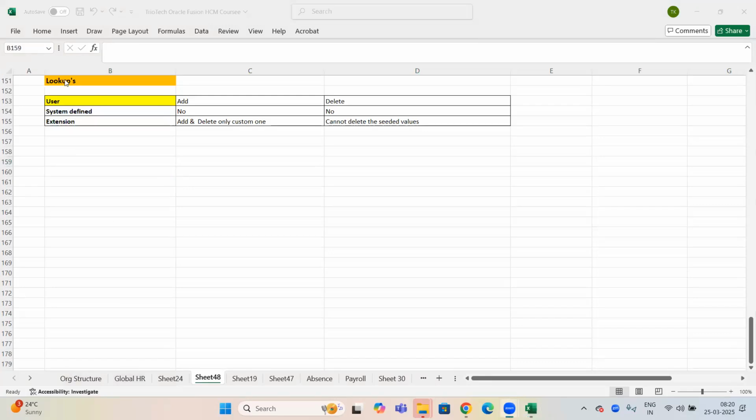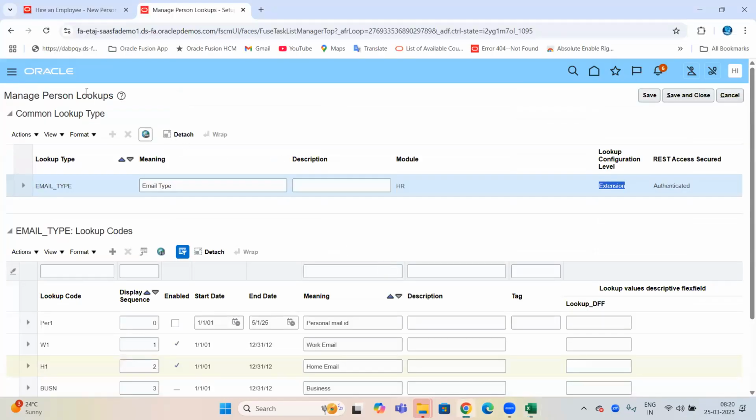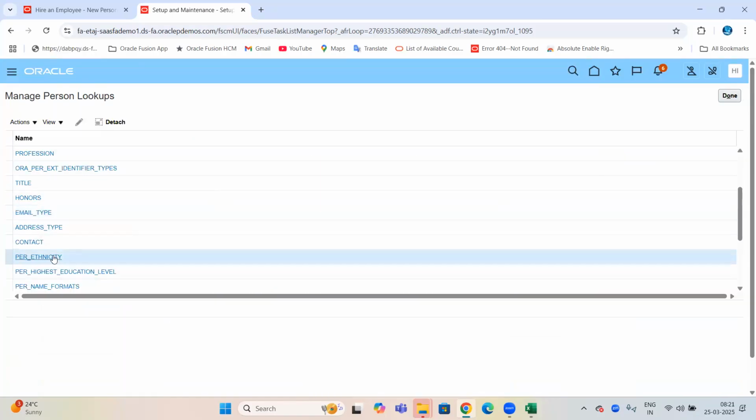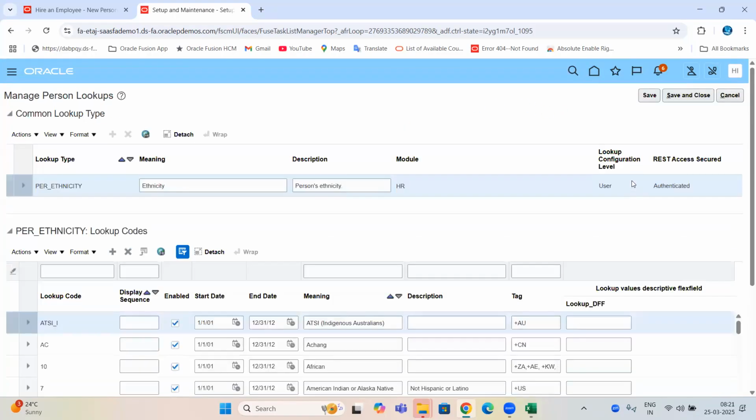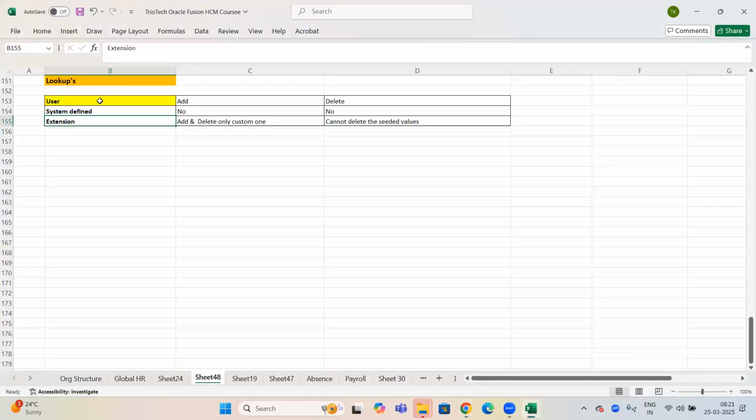So here when you come, user defined, system defined, extension type. While you are working in the lookups, when you come to the respective configuration task and pick up the respective lookup field, immediately you have to check what type of lookup it is. See, lookup configuration level. For some of them, you will see extension. If I go to some, ethnicity is there. If I go here, team, you might see this coming as user. Some you will see as system. So user defined, system defined, extensible.